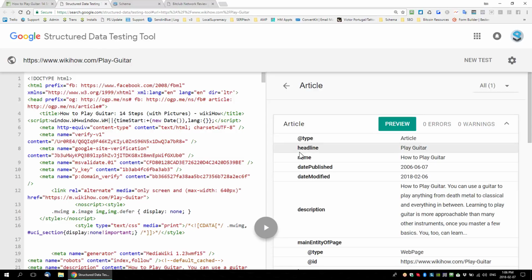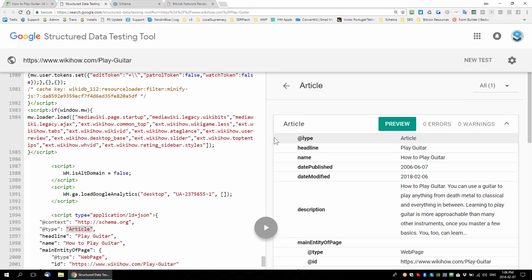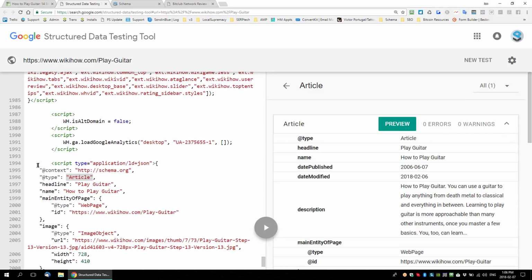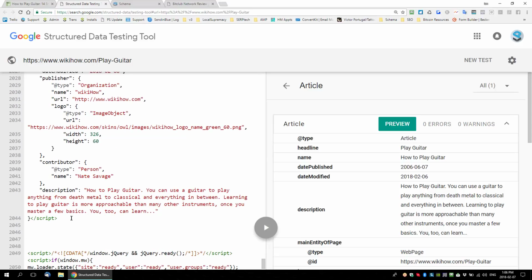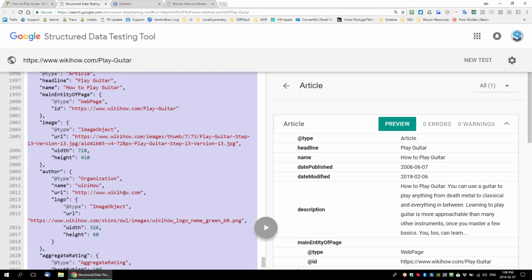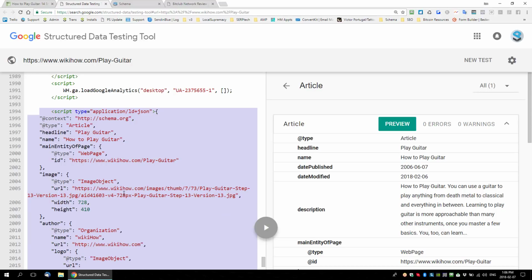Now we can look at their schema and we see they have an article schema with a nice aggregate rating. If I click on type, I can actually see the schema that they have in there. What I could do is just copy and paste it, but if I wanted to build further from there, I might run into some issues, especially if I'm not really a schema pro.